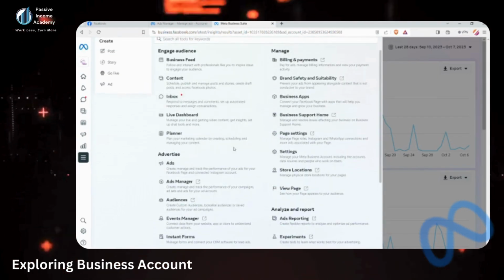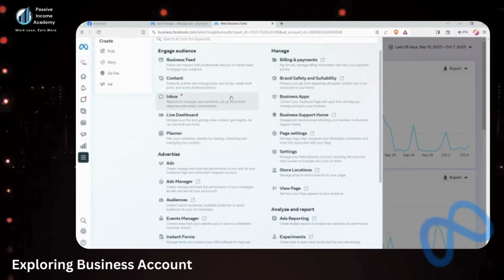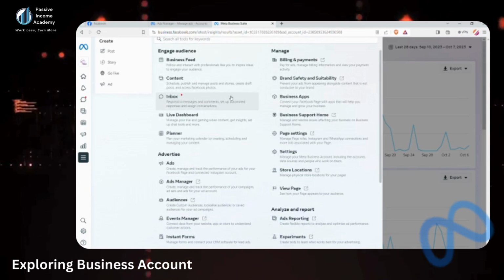So going back to Ads Manager. Now we are going to go back to Ads Manager and see how we can set up our ad account and manage it.